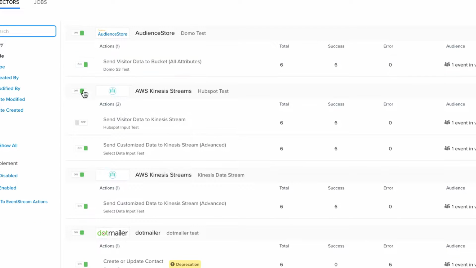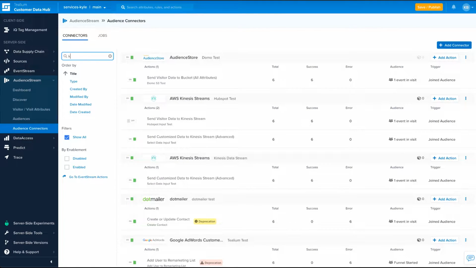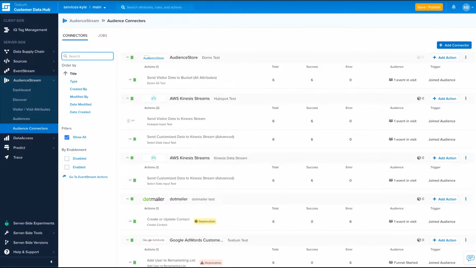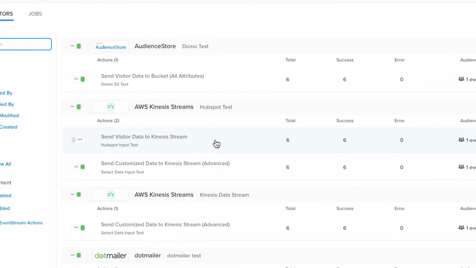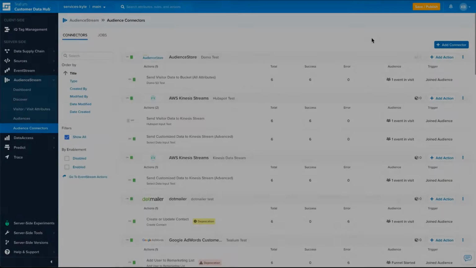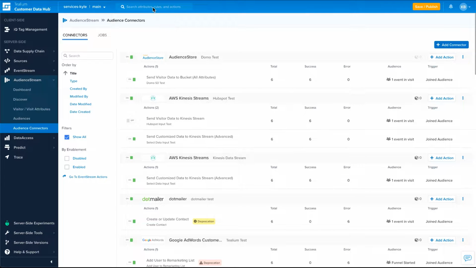A new feature is the ability to toggle individual actions on and off, as well as the connector configuration being used. You can also now quickly search for individual actions and connectors. The header row of the action provides summary metrics, total actions triggered, successes and errors, as well as the audience and the trigger. And here at this level, you also have a new overflow menu where you can edit, duplicate, and remove. Let's go ahead and add a new connector, and you have two options here.